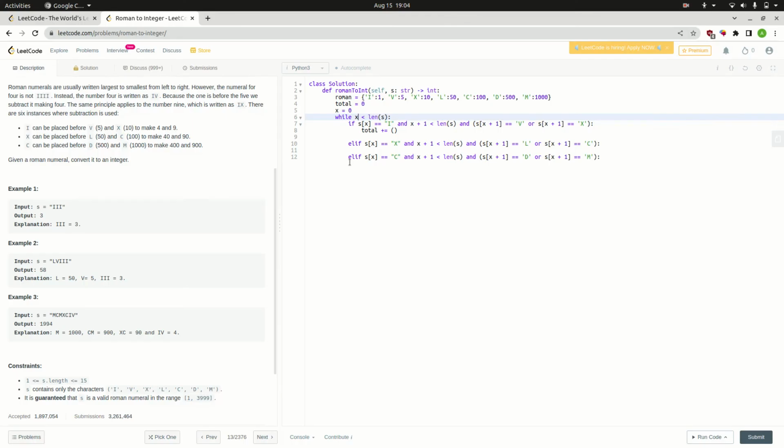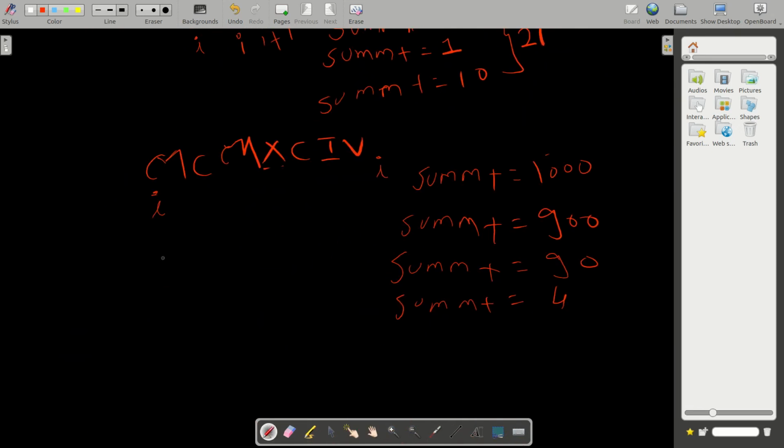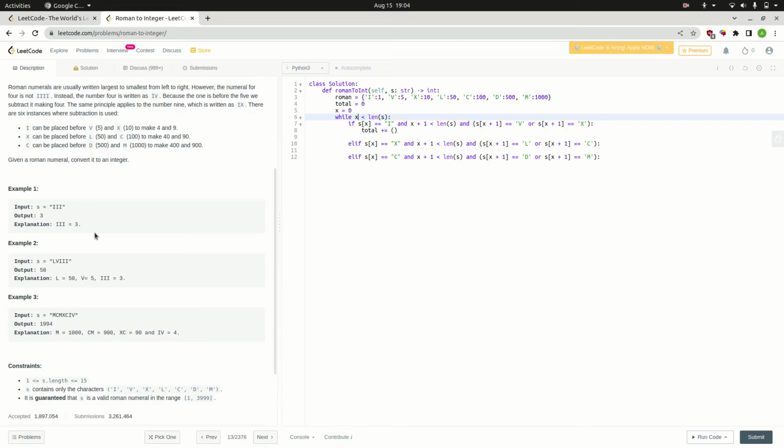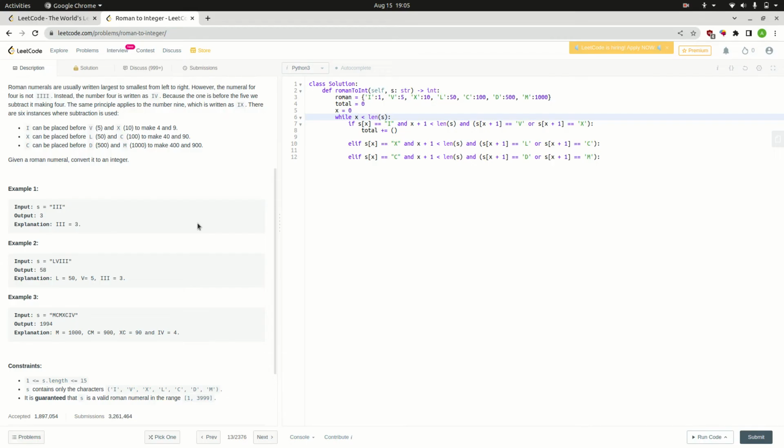So my X is on this string character. Let's suppose here my X is here and this is my string S. So S of X will give me M, but what its value we will get from Roman dictionary. So I have to enclose it with Roman and this will give me its value. What we have to do? We have to just subtract S of X plus 1 with S of X. I am writing total plus equal to Romans of S of X plus 1.